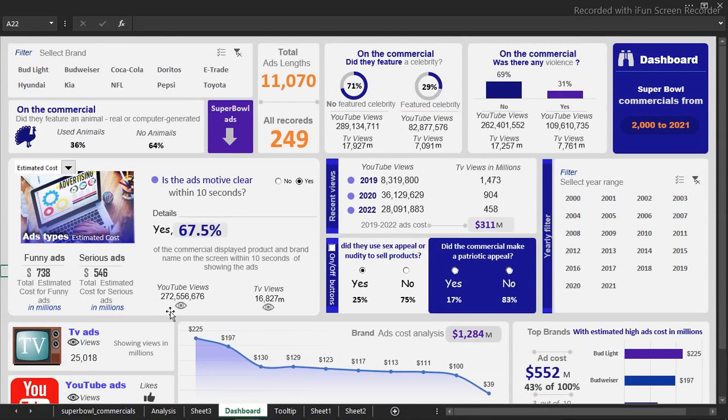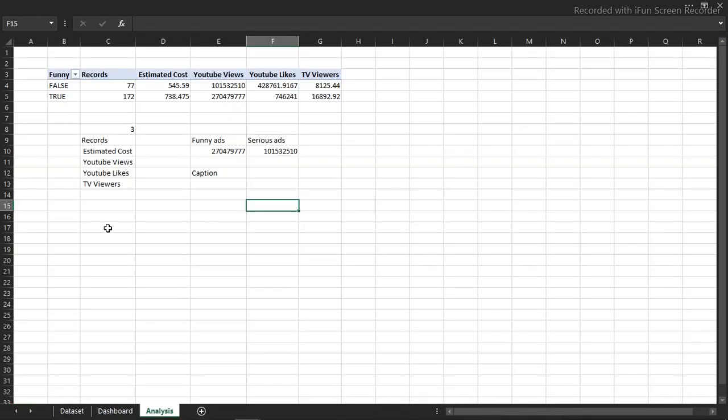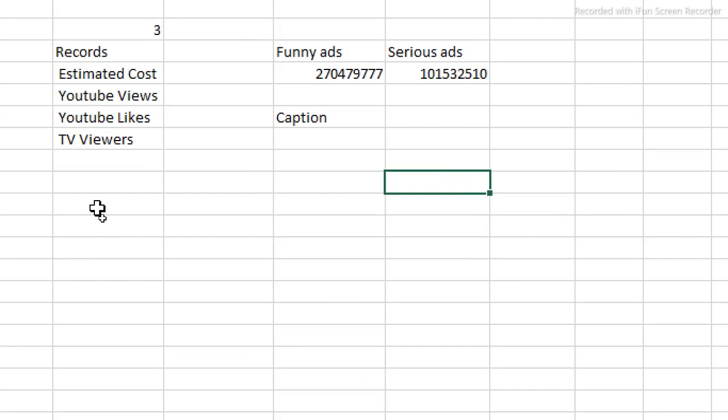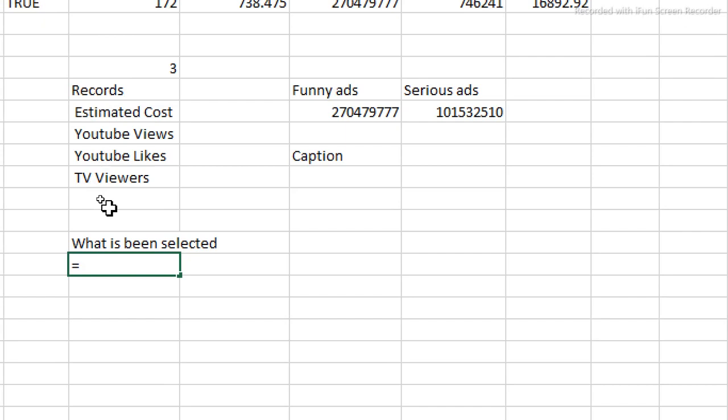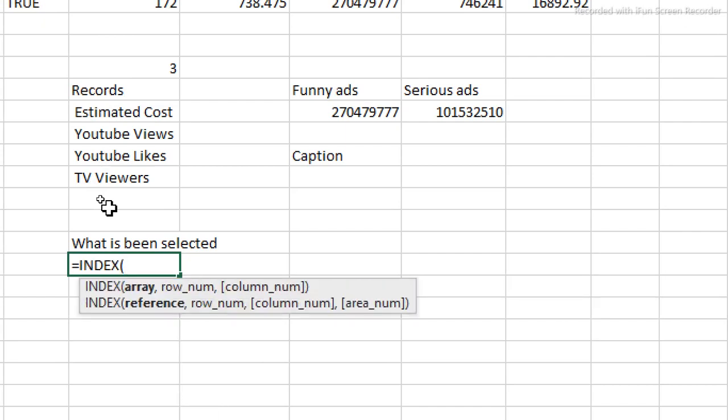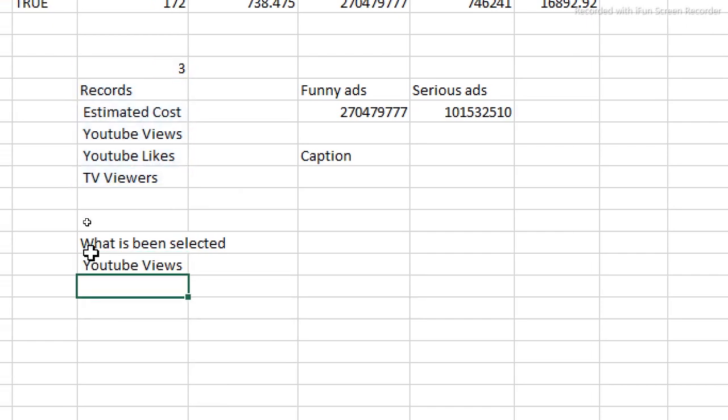We have to go back to the right workbook. To get what is being selected right now, I'm going to use my INDEX function, and the index is looking for the array. So I'm going to go here, comma, provide this, and hit enter. So YouTube view is being selected.